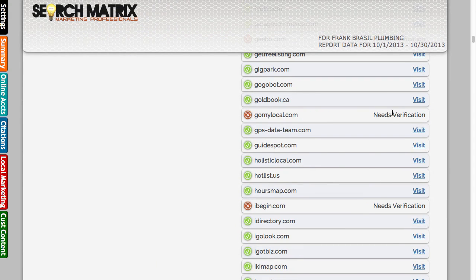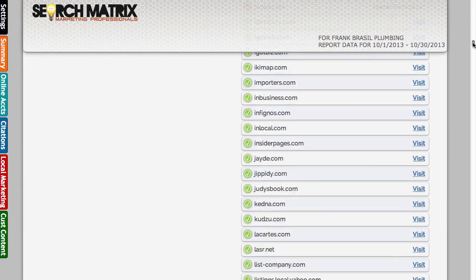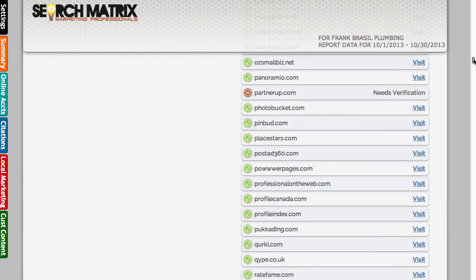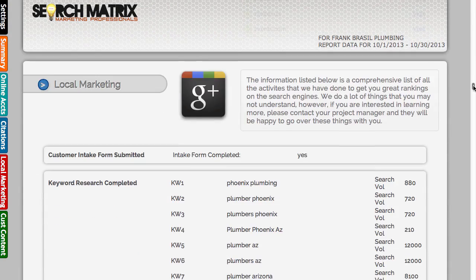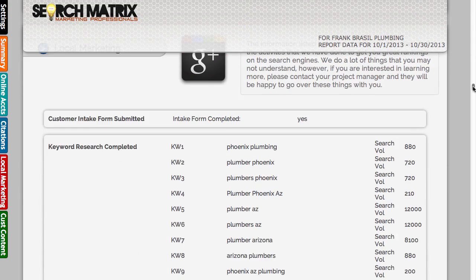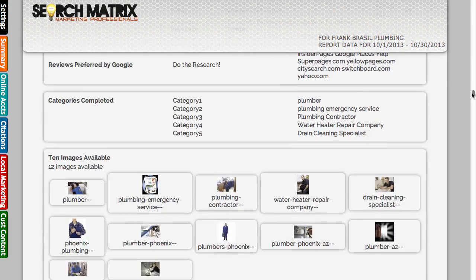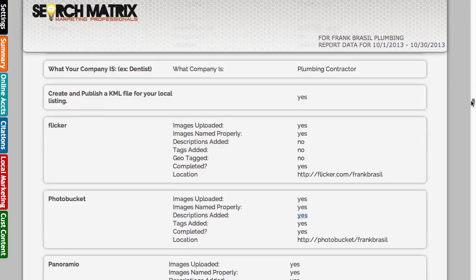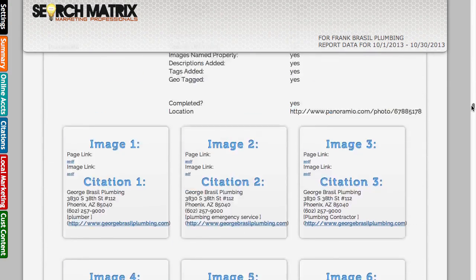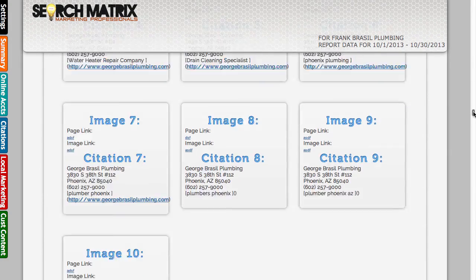We can see some that need verification still, so we've signed up for them, but they haven't approved it yet, or we haven't verified our information. Here's the local marketing section right here. And you can see that everything that we do for local marketing is in here, including the Panoramio images and the citations that go along with those.